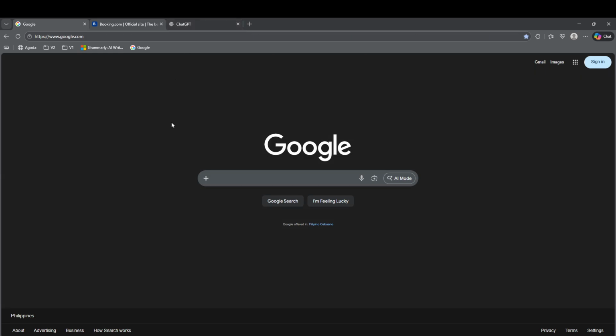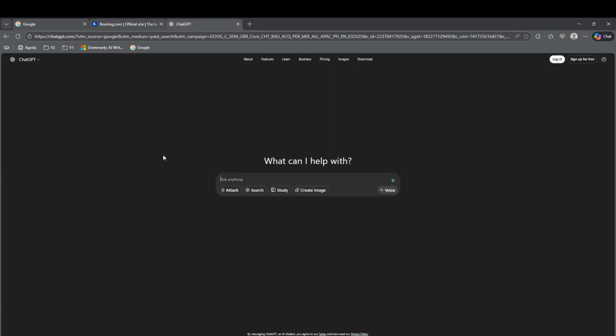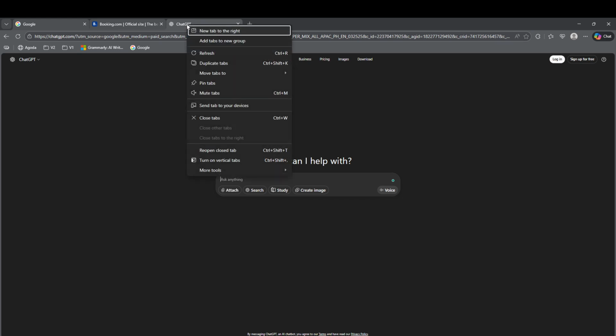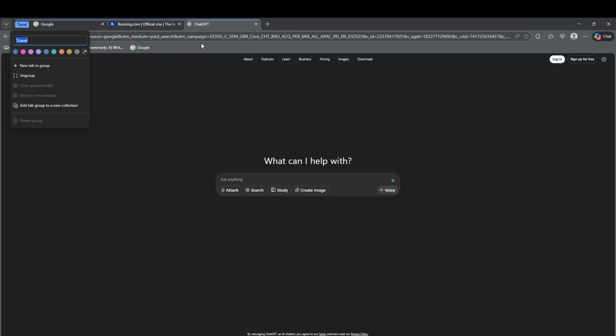With your tabs selected, right-click on any one of them to open the context menu. From that menu, choose Add Tab to New Group. Edge will instantly create a group from your selected tabs and show you a small label area on the left side of the first tab in the group.